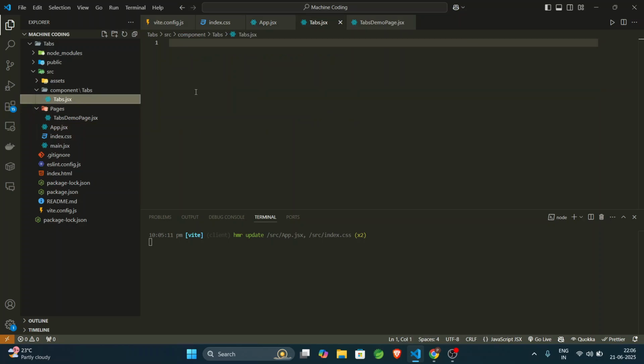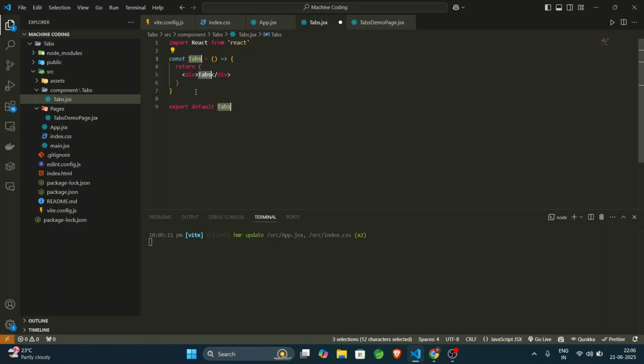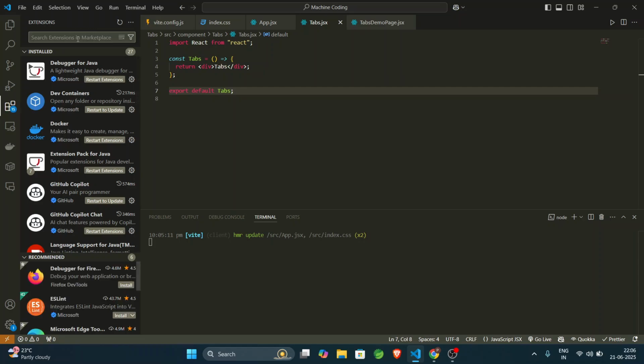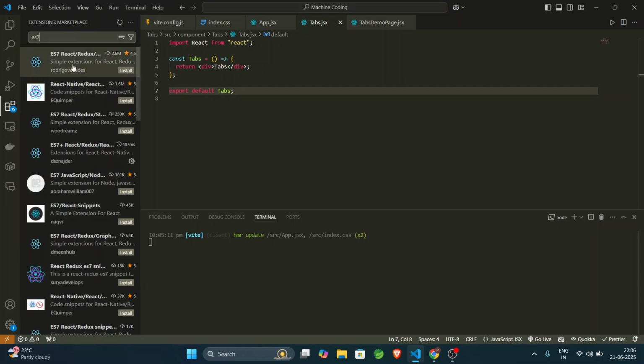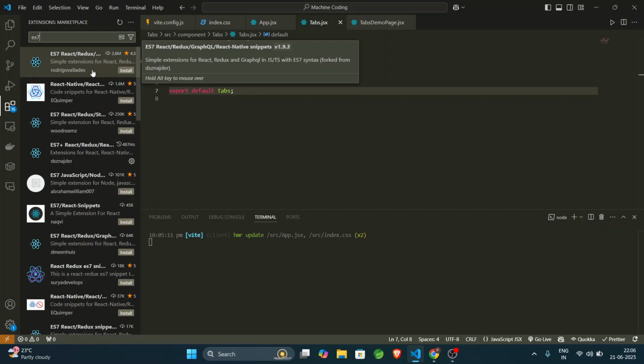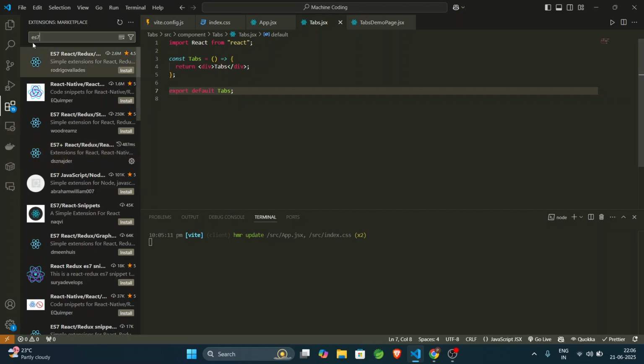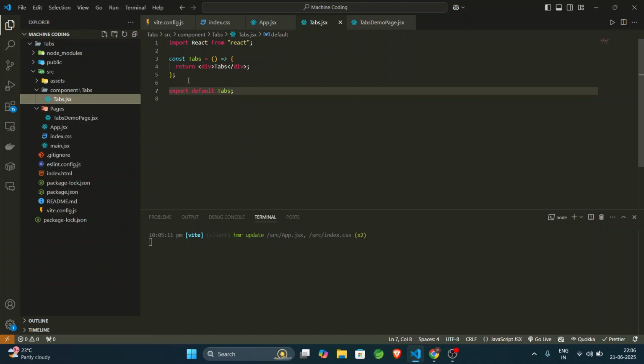So inside the tabs component, we will work step by step. First of all, let me type rafc. RAFC means a React arrow function component, so with rafc you can make your functional component. If you don't know how to do this setup, you can search ES7 in extensions and you will see one package. I have installed this one, ES7 plus React Redux. You can install this package as well, and then you can use these shortcuts like rfce and all those things.